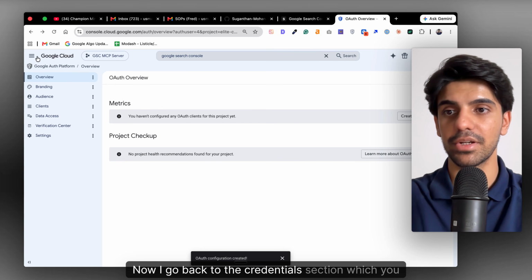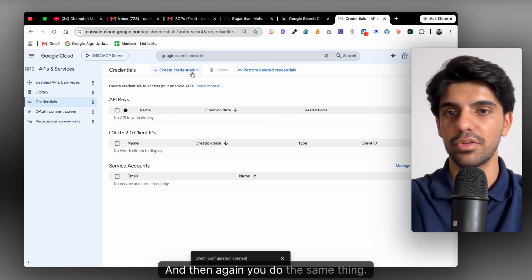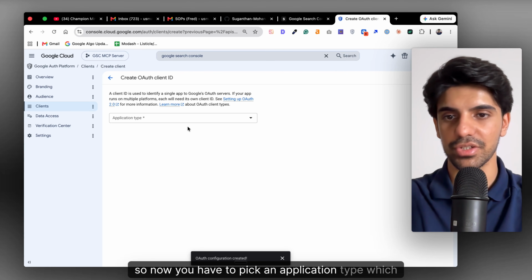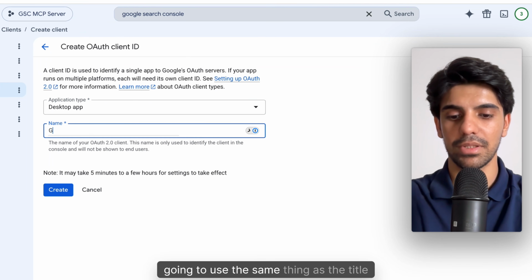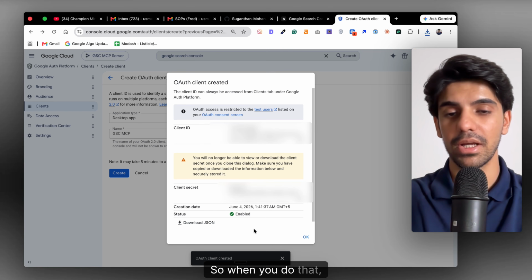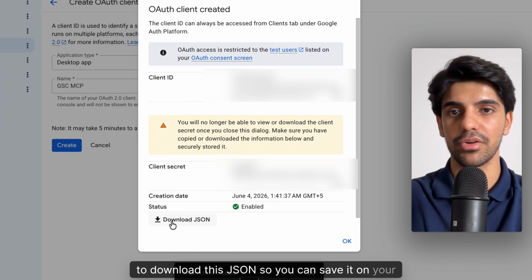Now I go back to the credentials section, which you can go to from here. And then again, you do the same thing, click on credentials, OAuth client ID. So now you have to pick an application type, which in our case is going to be desktop app. I'm again going to use the same thing as the title, and then click on create. So when you do that, this pop-up will appear on the screen, and you have to download this JSON so you can save it on your computer.